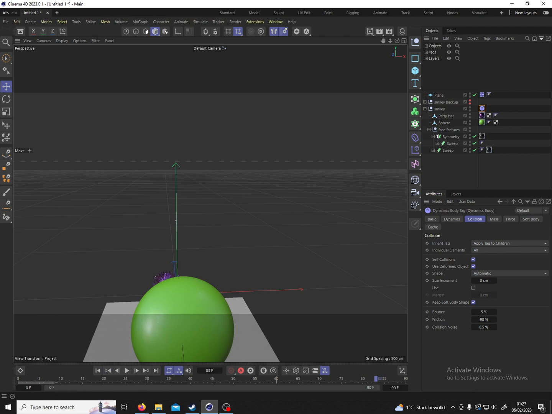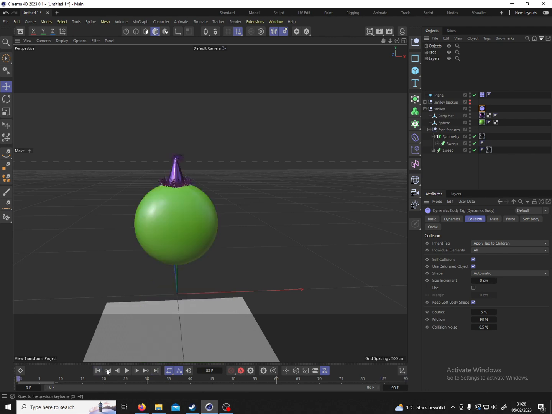As you can see, the rigid body tag treats each element of our smiley, the hat, the body, the eyes, and the mouth, as separate rigid bodies. How do we ensure that the null is treated as one rigid body object? It's very simple.